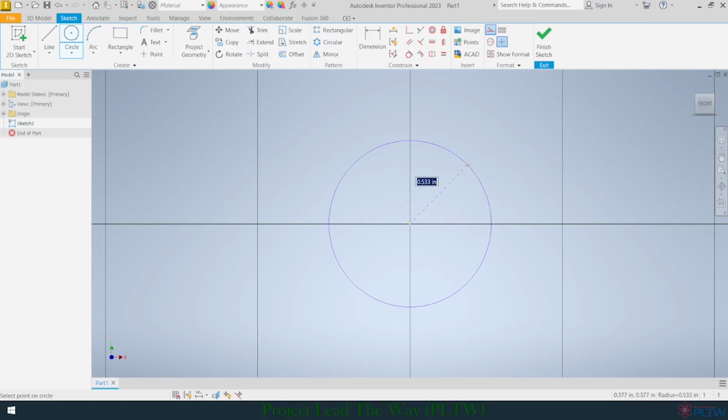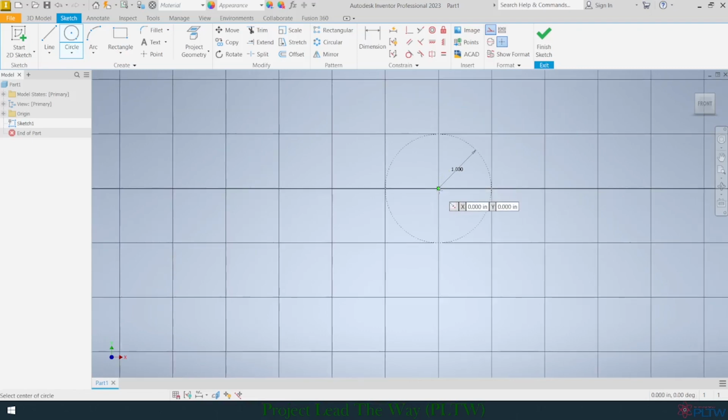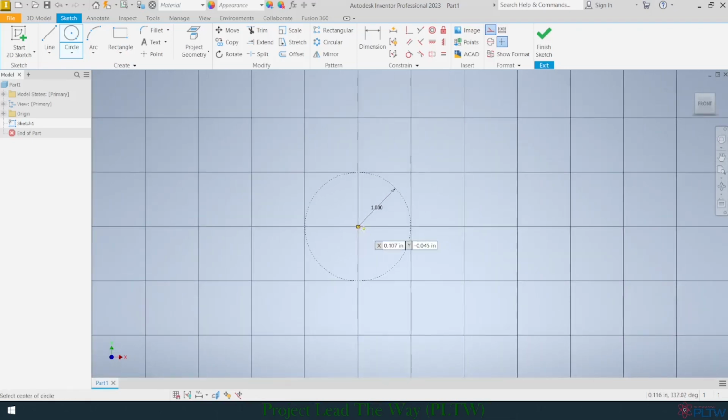So I want this first circle to be 1 inch. So the radius of this circle will be 1 inch, so the diameter would be 2 inches. I'm going to draw a second circle at the same origin point, the same center. And this time I want this circle to be 2 inches. So the radius of this circle will be 2 inches, so this is a 4-inch diameter circle. Again, notice that these are construction circles and they are not finished circles.